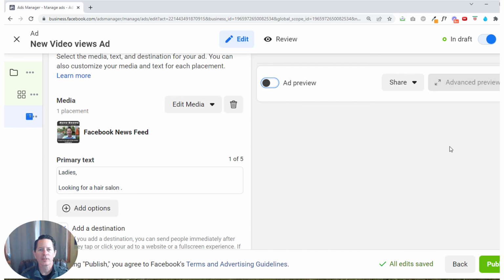Yes, there are other ways to do it. There are many other platforms, many other campaign objectives and things on Facebook. My point today was to show you that you can get this up today fast.